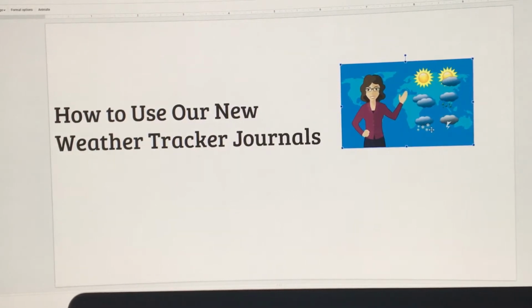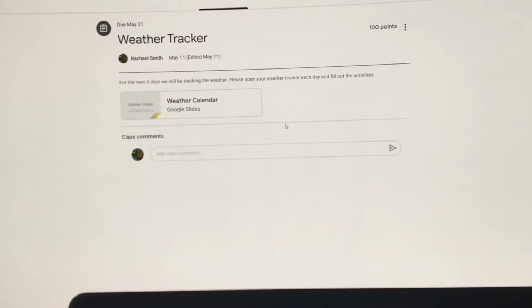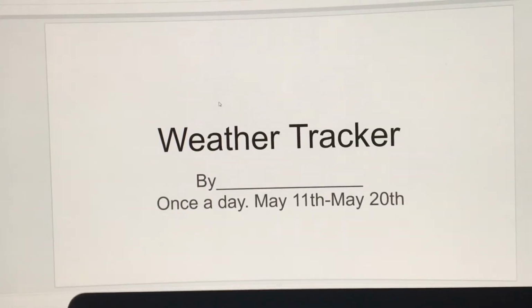For the next 9 days, we are going to be observing the weather outside of our window. This is how you use your weather tracker journal. You click on the logo each day that will be posted in the slides, and you click on the link that will take you to our Google Classroom assignments. When you're in the Google Slides, each day it should open to your own specific weather tracker. There's 9 days of work.